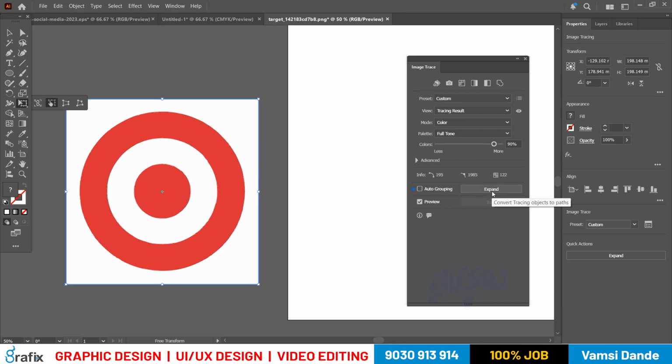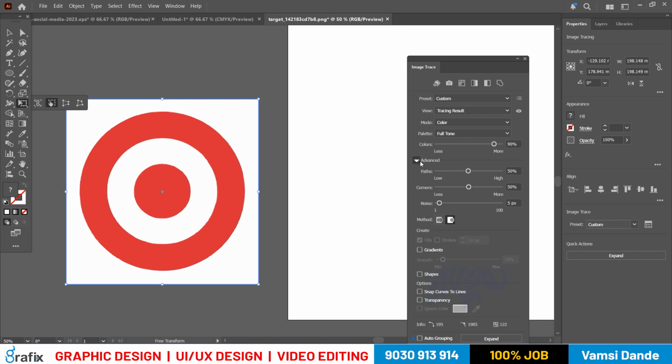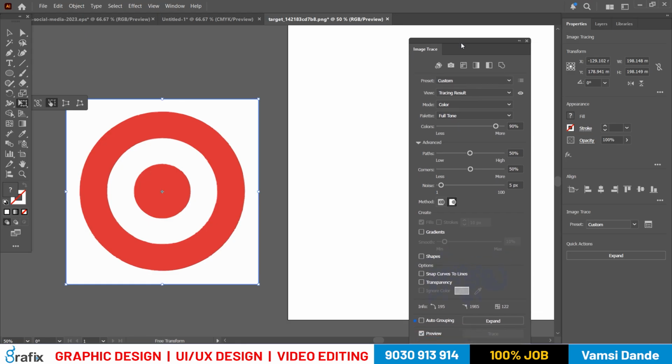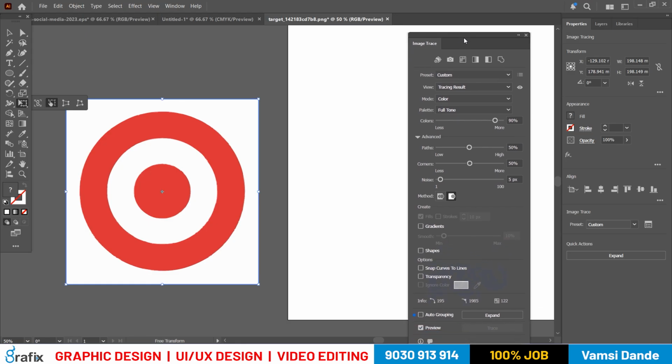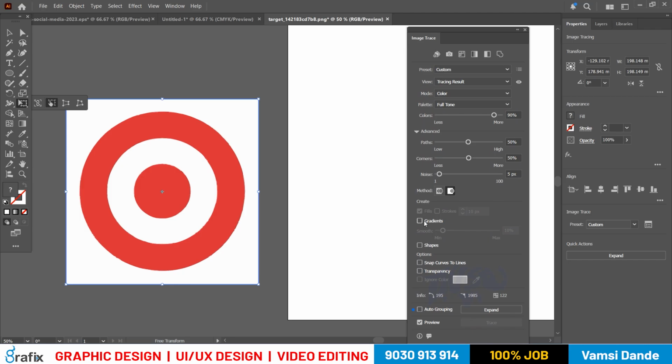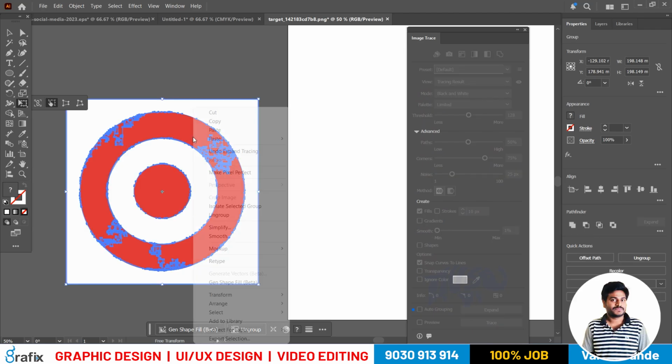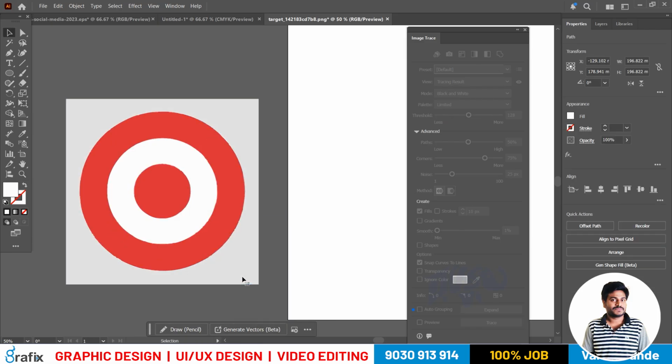After that, we are taking, guys, Expand. What is this? Expand. And there is an advanced option, the new option we got here as gradients. In earlier versions we don't have this option. Okay, we have only the general image trace. But here we got this option as a gradient option in the new 2025. Just now expand it. So now right click, ungroup, select this one and delete this one.